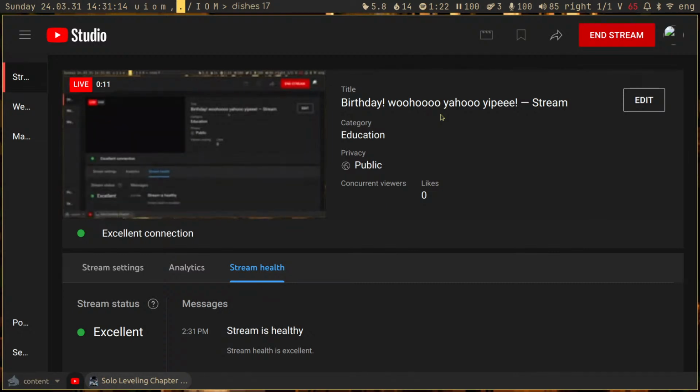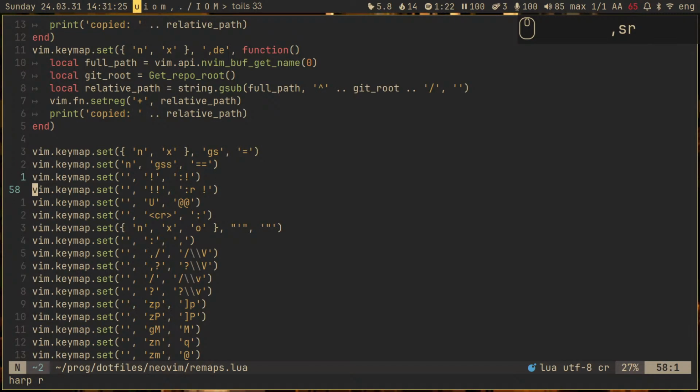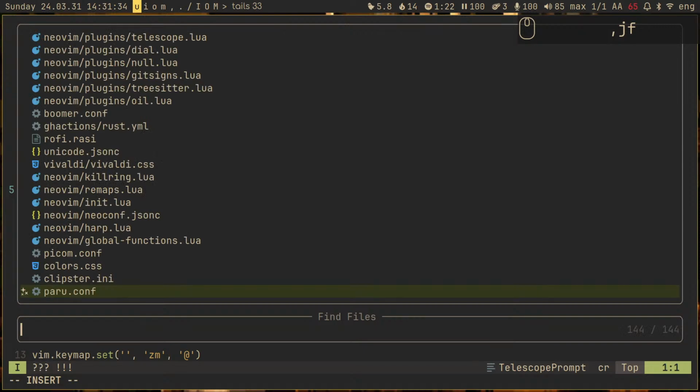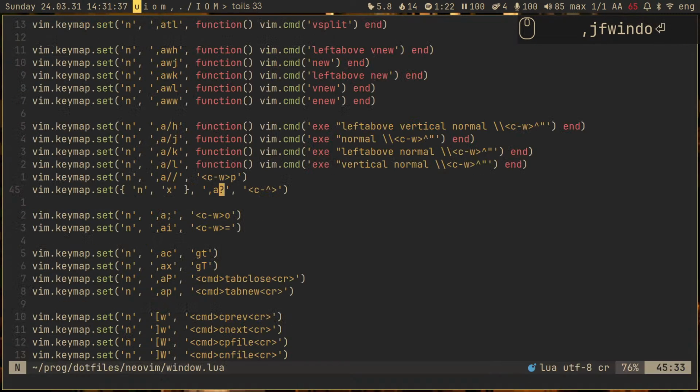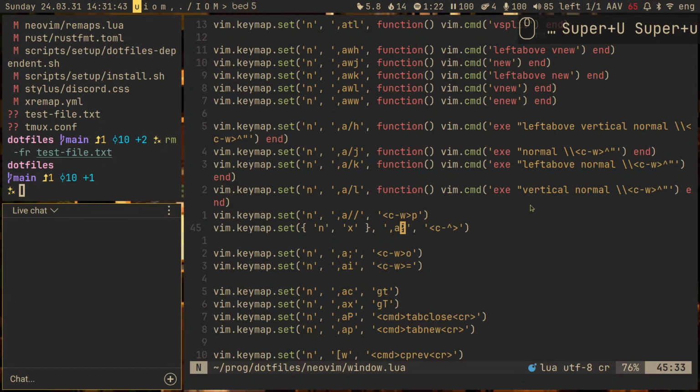I want to talk about a few things today. Here are the spoilers. I'm not sure if I'm gonna get to all of them. So, let's go to remaps using my harp, which I talked about on the last stream. We go to window, whole different file. Let's grab the chat into there as well.